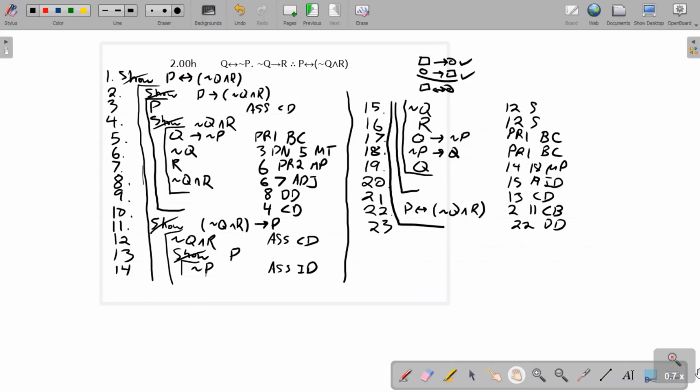Conditional derivation. Oh, conditional to biconditional. Sorry, CB. Conditional to biconditional. That's where we put those two halves together.